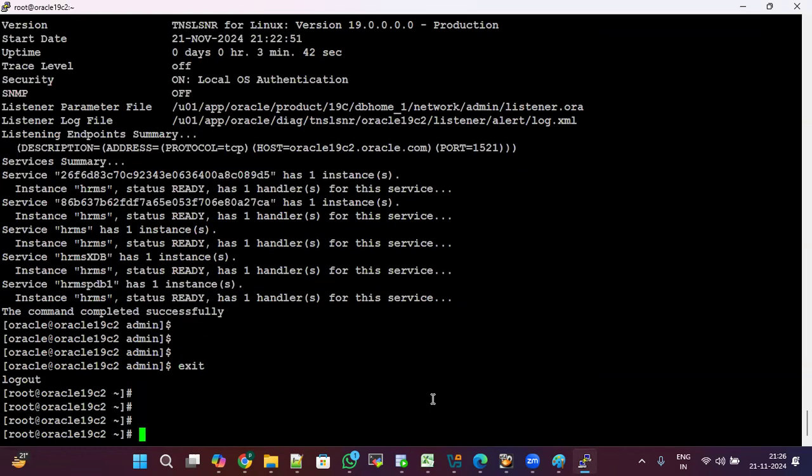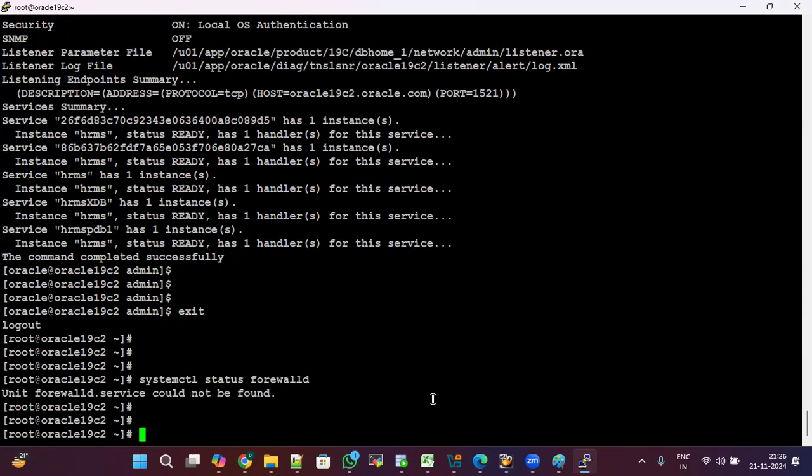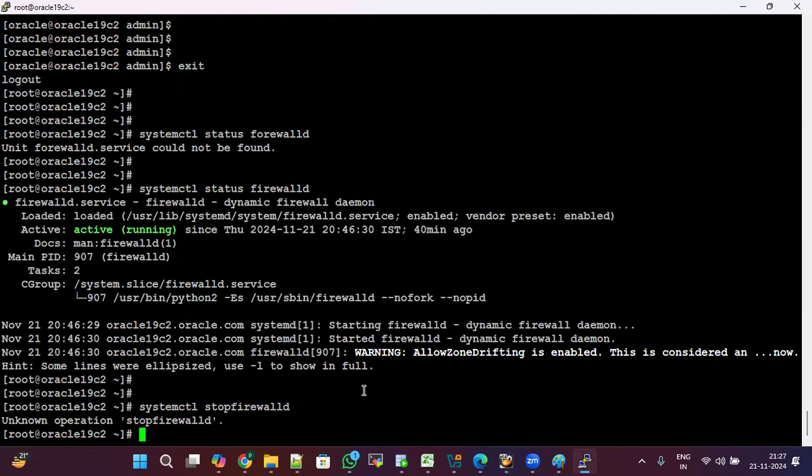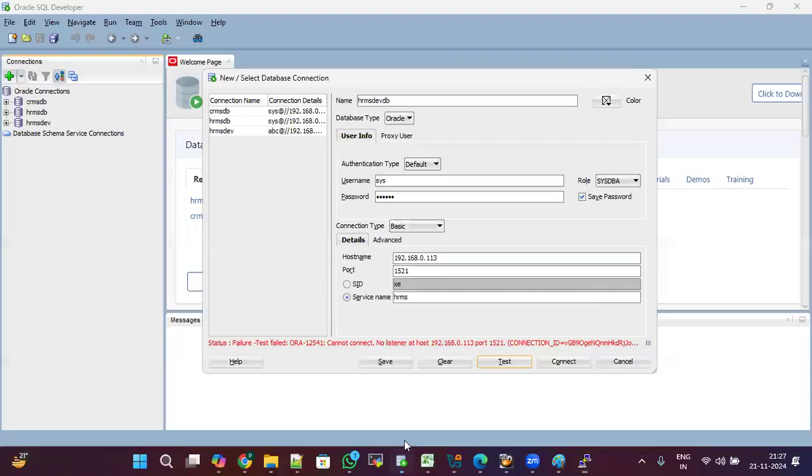Maybe, yes, the firewall. systemctl status firewalld. You can see it's running. Let me stop the firewall. Stop. Yes, now we can check. Test the connection again. Success.